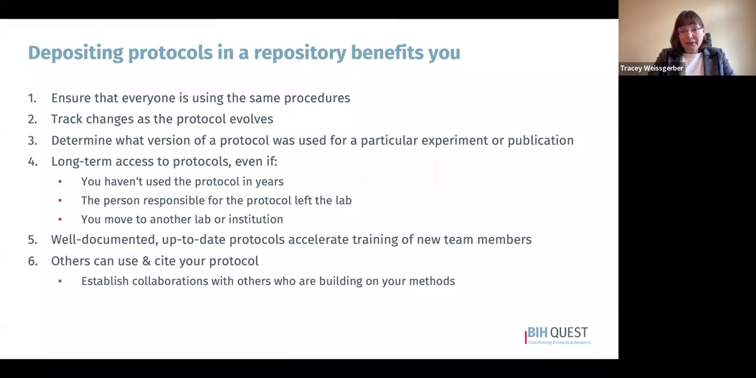When you are depositing protocols in a protocol repository, this is also a practice that benefits you. It's not just for the good of science. And there are a few ways that this can benefit you. The first is that it helps to ensure that everyone on your research team is using the same procedures. So if you don't have protocols written down, or if people aren't using those protocols when they're conducting their experiments, you may find that there's drift in the protocol, and different people are doing things differently, which can lead to different results. It also allows you to track changes as the protocol evolves.